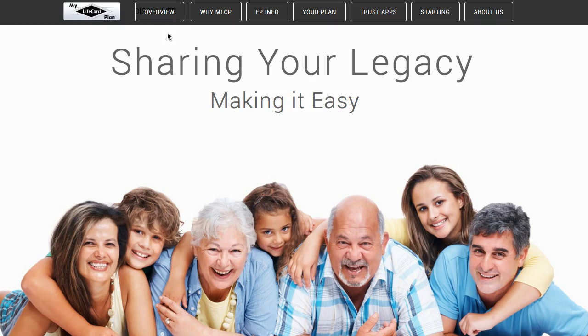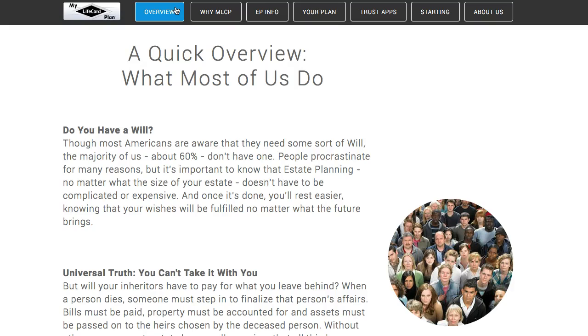Here above are 8 tabs that your clients can click on and go through the different components of the site here. So let's go ahead and do that. Let's click on the first one, and you'll see it says Overview.